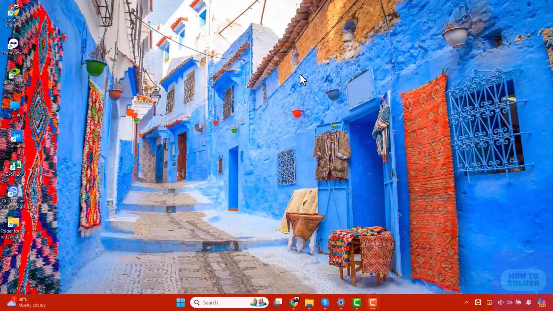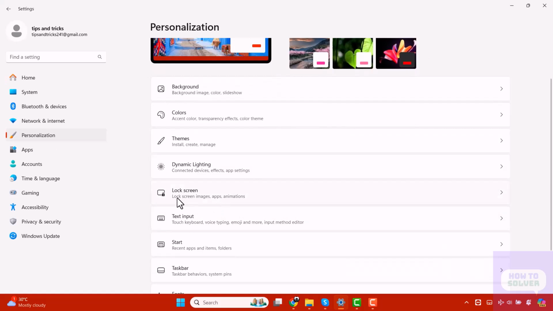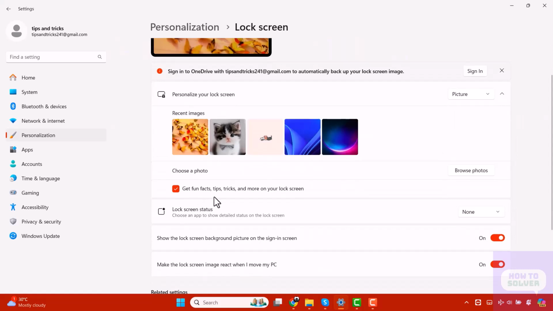So, let's go. For this, you just have to go to your settings. Now click on personalization. Now go to lock screen. Here you can see "Get fun facts, tips, tricks and more on your lock screen." You just have to turn off this button. So this is how you can disable lock screen ads in your laptop.